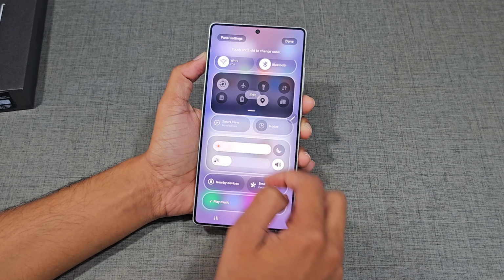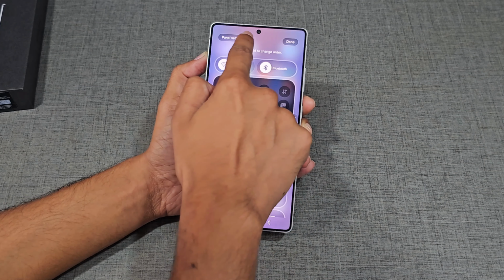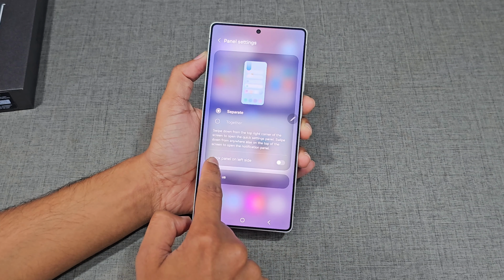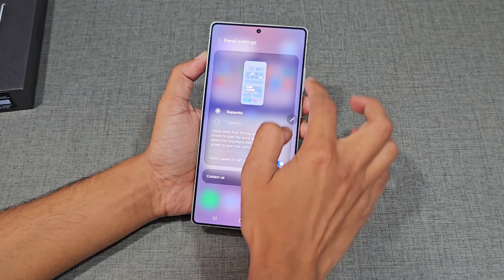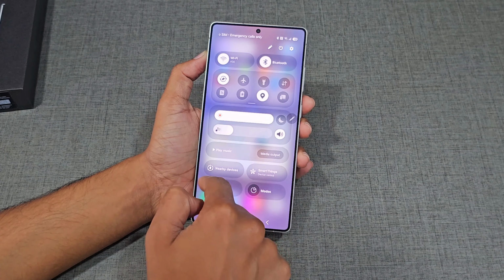Now when we click the edit button, you can find here we can add more quick settings. On the left top corner, we can find the panel settings option. Here we have the option to enable quick panel on the left side. So after that, when we swipe down from the right, we have the notification, and when we swipe down from the left, we have the quick panel.